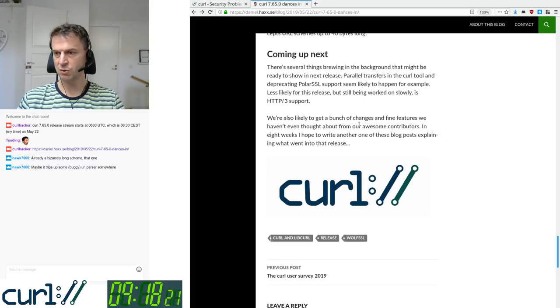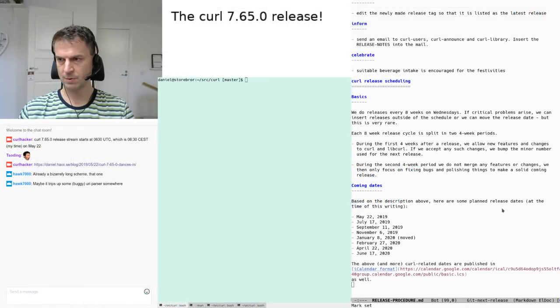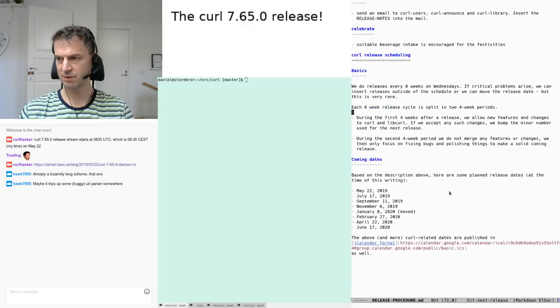And usually we don't really know. I mean, there are 8 weeks now until the next release, because it's Wednesday today. This is the release procedure document here in my Emacs file. So we can see May 22nd is today, that's this release. The next release is scheduled for July 17, that's 8 weeks from now.